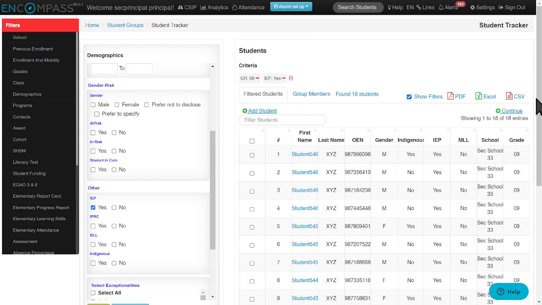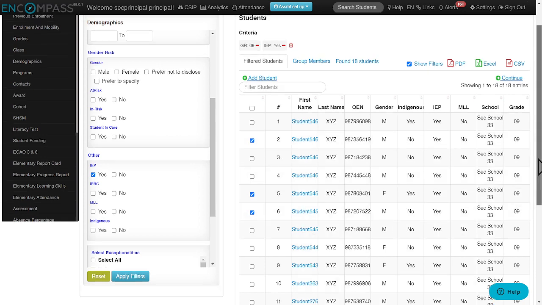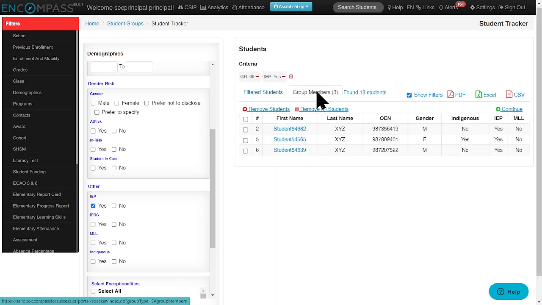So maybe based on what I know about these students, maybe this second student, the fifth student, and the sixth student might all really benefit from a reading intervention program. And so I can select, multi-select, or click the top radio button to select all of them. But essentially, you just want to add these students to the group. And you'll notice after I clicked Add Students, under the Group Members top tab, it identifies that there are 3 students.